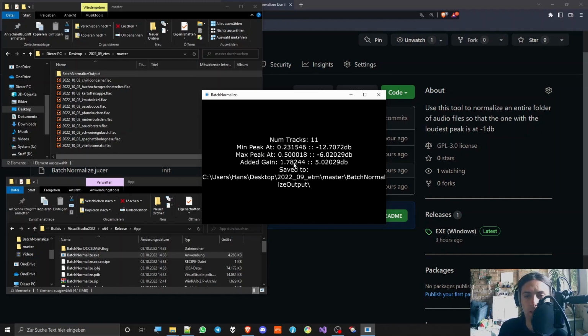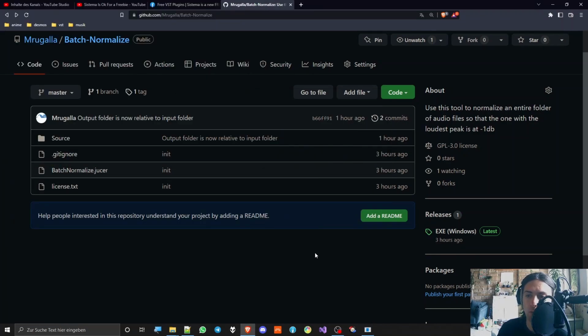So you can use that after you mastered your track. It doesn't change anything about the sound. It just makes it go to -1 decibels in total so that you can more easily share the music with others without them having to increase the volume.